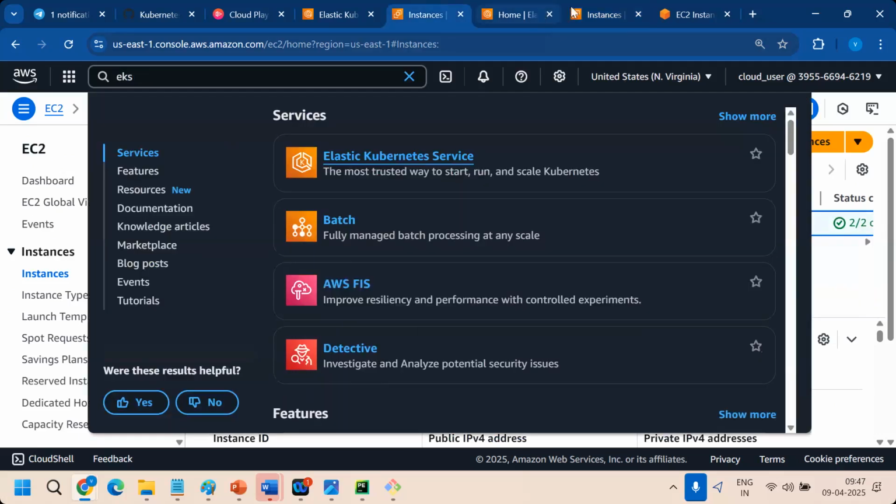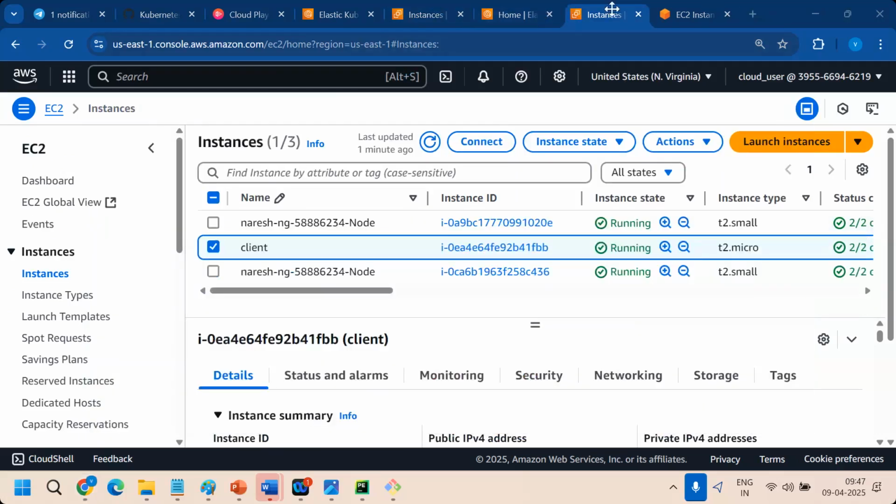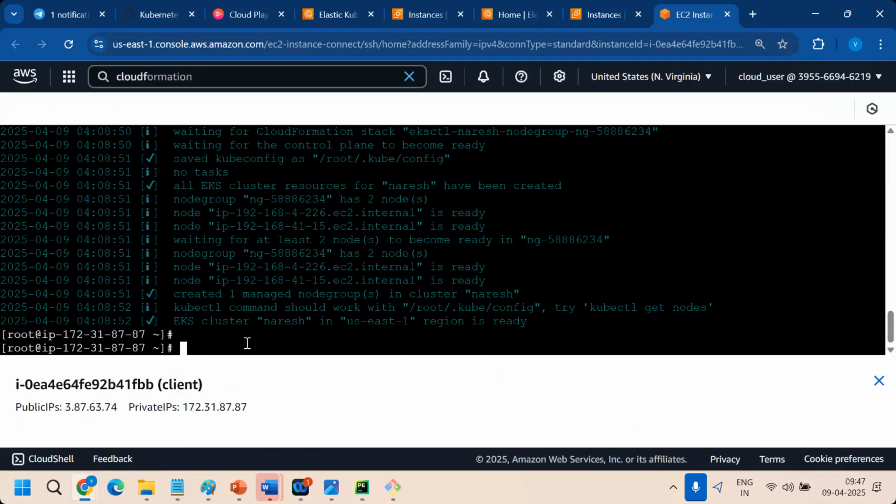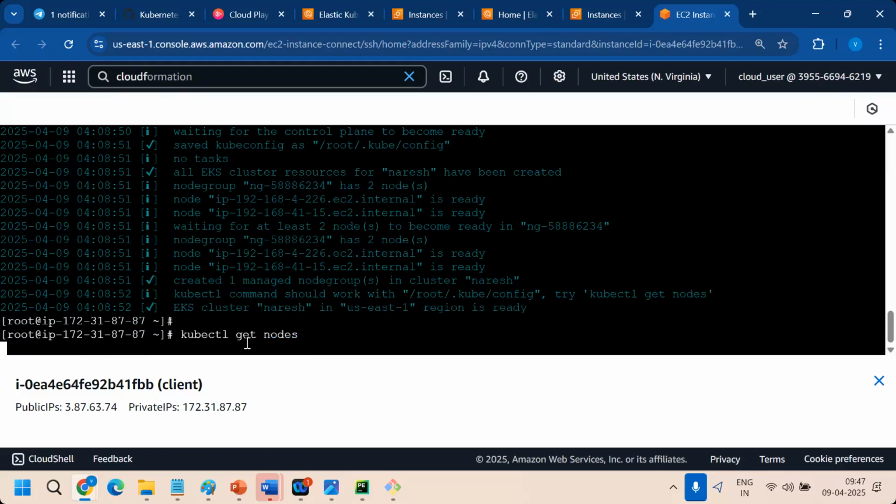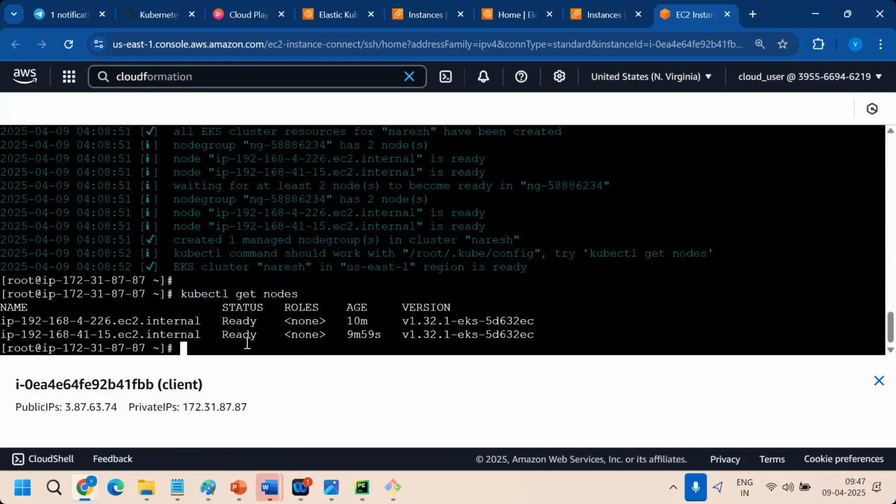Now I'm inside the client node, from where I'm going to interact with the control node. So guys, in general, all Kubernetes commands start with kubectl. So kubectl get nodes will get the node details. How many nodes are there? 2 nodes.